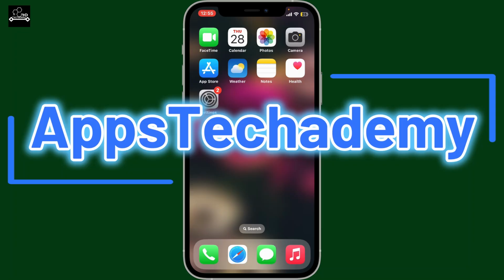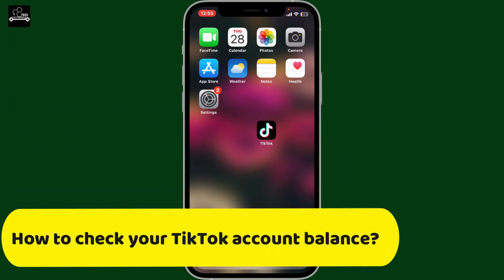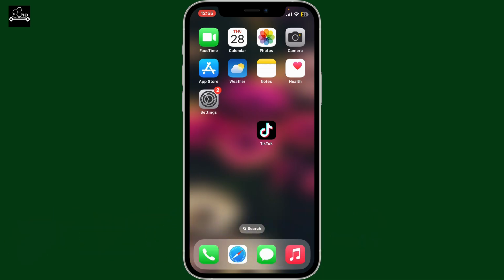Today in this episode, we are going to be learning how to check your TikTok account's balance. Whether you are a content creator tracking your earnings or a viewer curious about your app balance, here's a step-by-step guide to help you navigate TikTok's latest feature. First of all, launch the TikTok app open on your Android or iPhone.